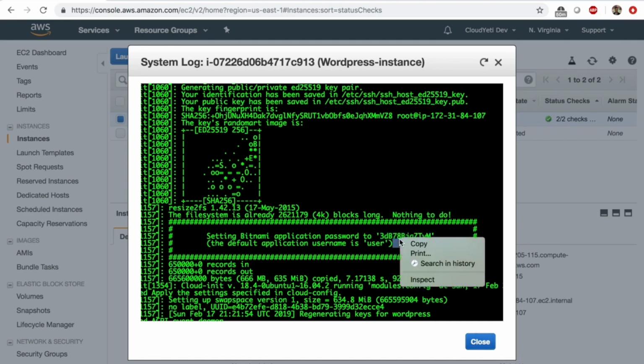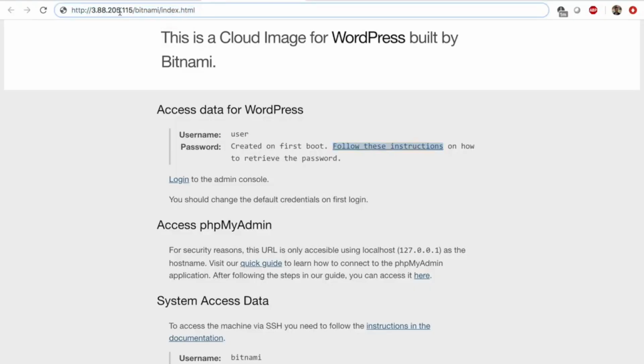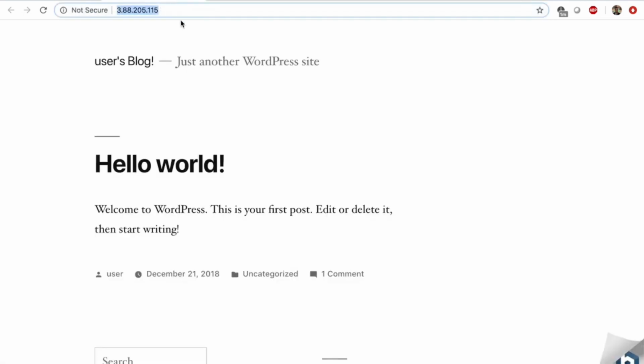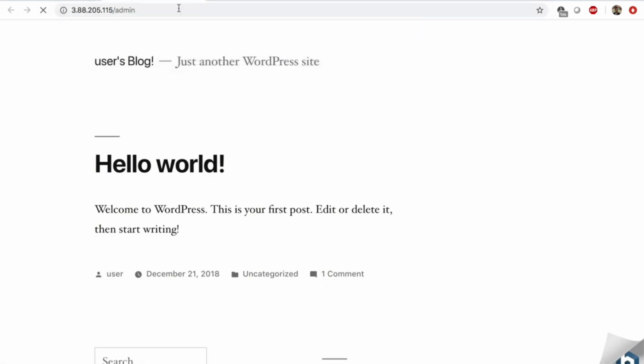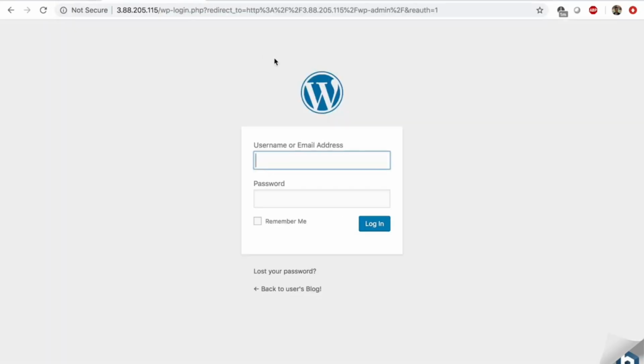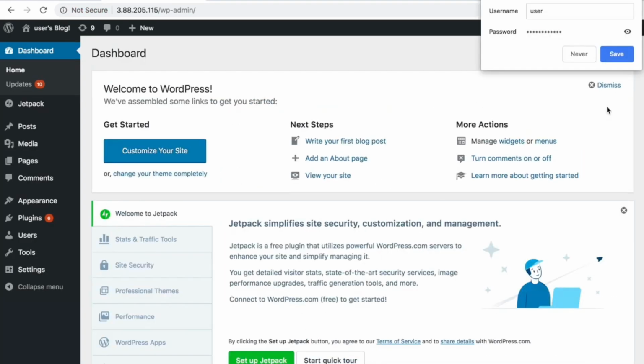So I'm going to copy this password and go back to my application page that I browsed by putting my public IP. And after the IP, say /admin to go to the admin page. And the username will be user for everyone. The password will be the password that we copied. And there it is. I'm able to log in.